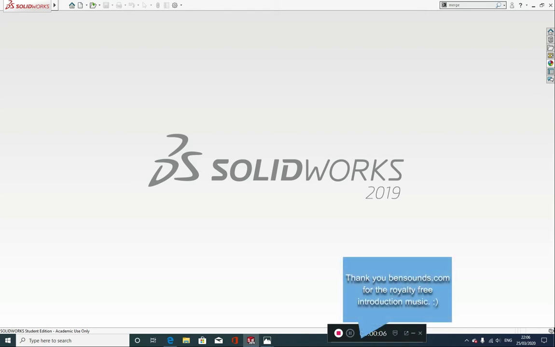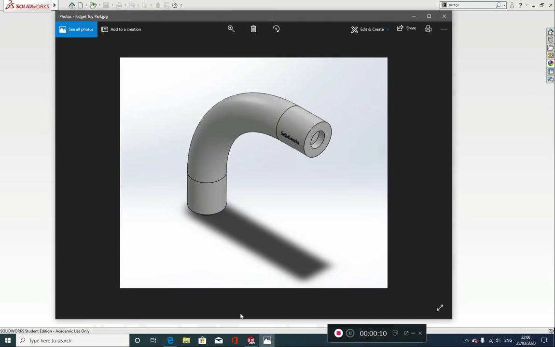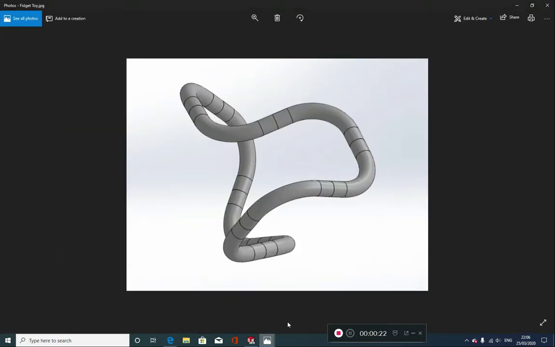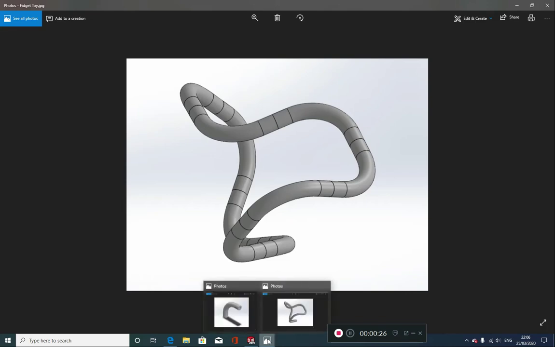My name is Stuart, and in today's tutorial we're going to look at creating this part. It comes from a fidget toy and we're going to create a part in this first tutorial. In the second part of the tutorial, part 2 of 2, we're going to look at creating the assembly. So let's get started.